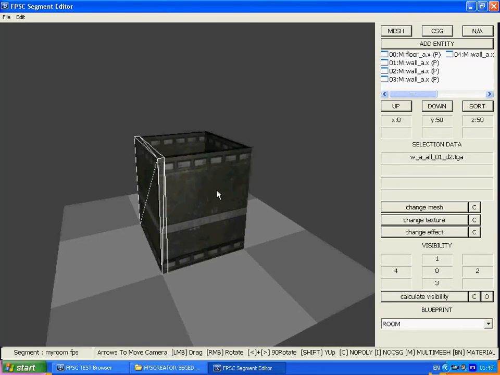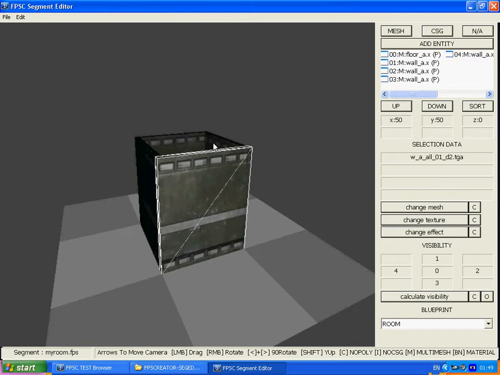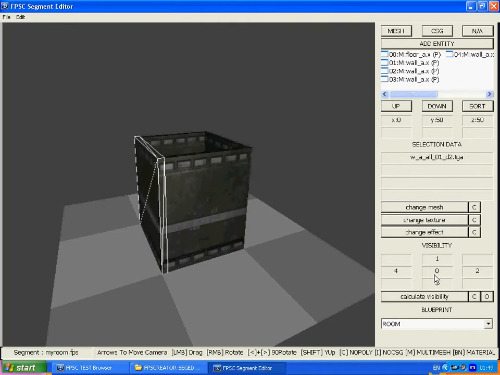These numbers represent the ID of the individual items. So this wall here is wall number 3. This wall here is wall number 4. This wall number 1. This wall number 2, and the floor is item 0.